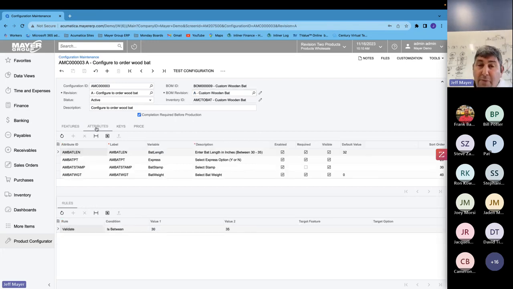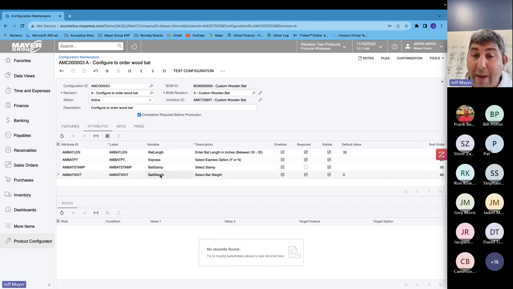Going back to the configurator, I'm going to start on the second tab here, which is attributes. For those familiar with Acumatica, attributes are kind of our user-defined fields, but they are user-defined fields with formatting. As I create a user-defined field, I can determine, is it a checkbox? Is it a text field? Is it a drop-down list? Is it a multi-select list? You'll see examples of these as I go through these configurations of those different formats. You'll notice each of these attributes has a variable, bat length, express, stamp, weight, that may be used as we define the features and attributes.